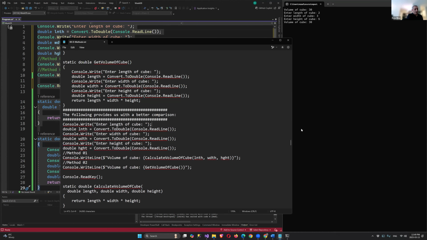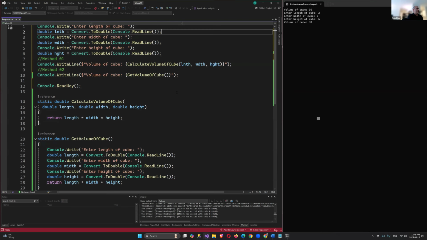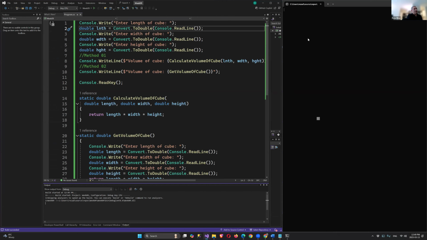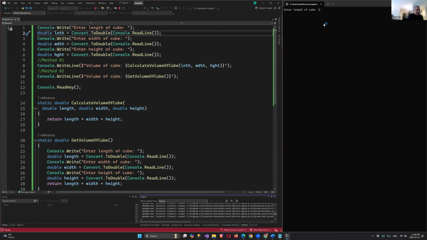Okay, good. Let's see. The first one actually, because I thought that it's not comparing apple and apple, so now we have kind of similar conditions for both. Let's just say for the first method, I say 1, 2, and 3, and it's going to be 6 as the volume. The second one, if I use the same numbers, gives the same result as well.